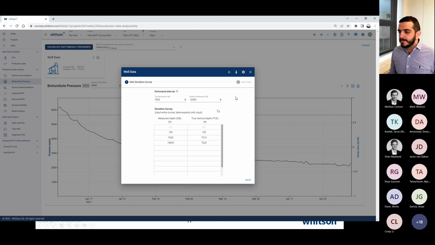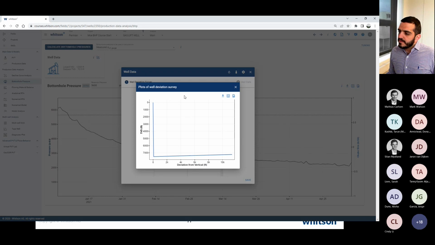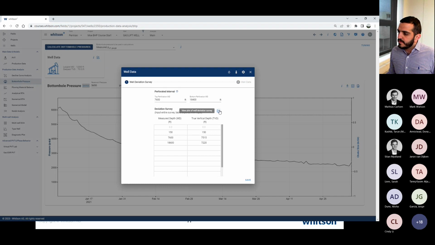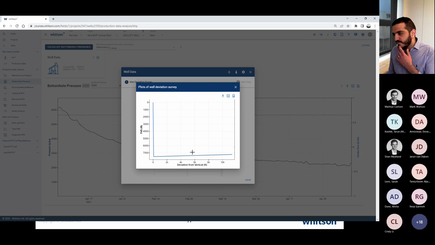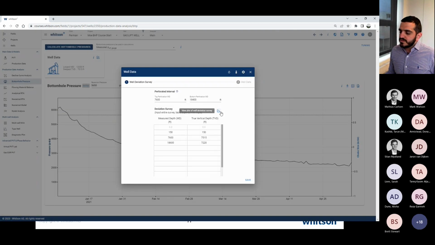For some reason, whenever you pull up that plot of the well deviation survey, it's not fading in or thickening the line where the perforations are. Let's see. Yeah, that's a good point. Actually, it doesn't even show the perforated interval. I think it's probably because of the number of points. It's because of the number of points, Mo. It would have shown if it was more points. When you have more points, then it will show the perforated interval as well.